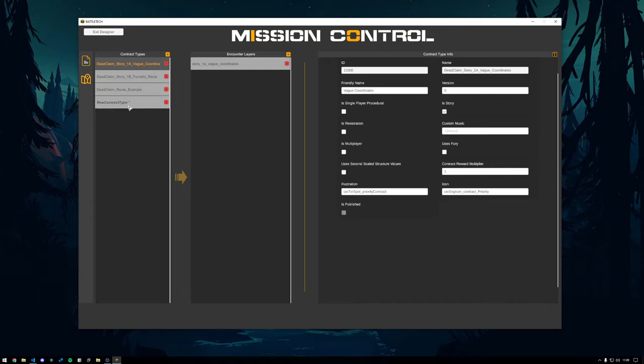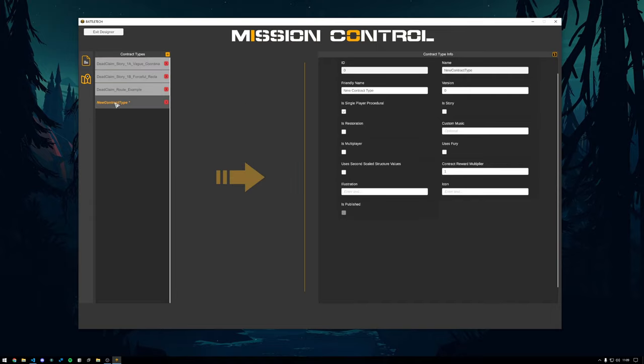So let's start. You click this yellow button at the top there and you make a new contract type. We'll just put it in Dead Claim for now. We'll call it Race. We'll give it an ID that's not used by anything. Mission Control takes up this range here. For now, we'll make it a story contract just to make it easier. But if you wanted it to be one of the contract types that show up in the usual contracts, you'd have story off and procedural on. We'll just call it Race as a friendly name for it.